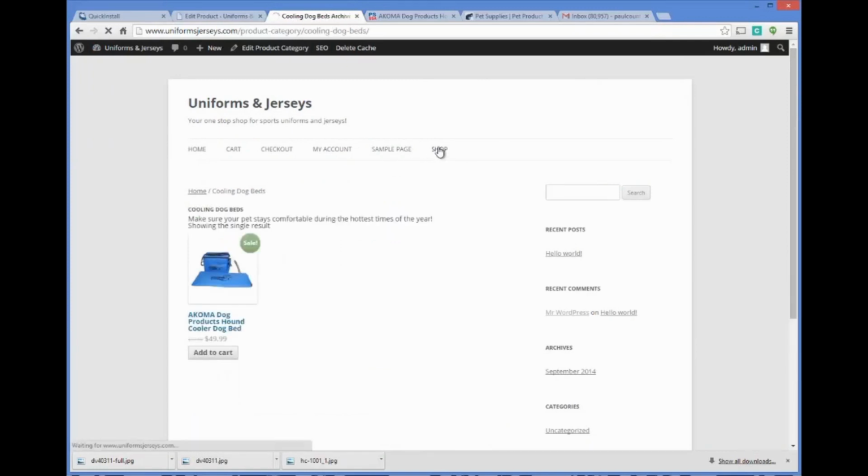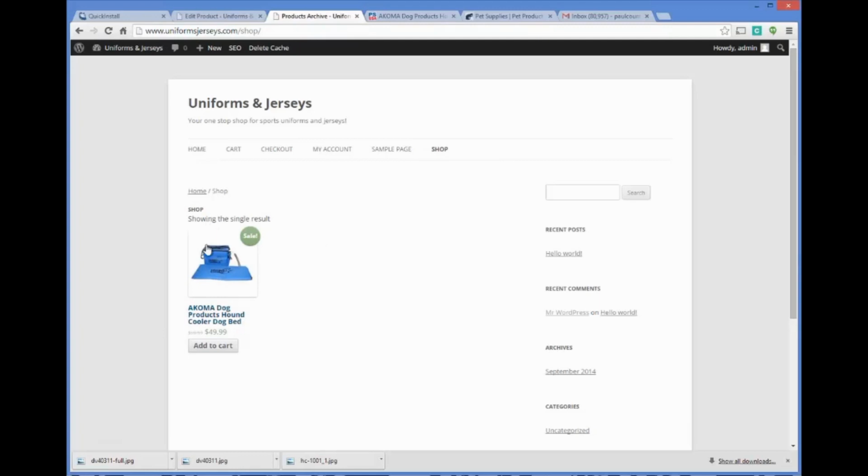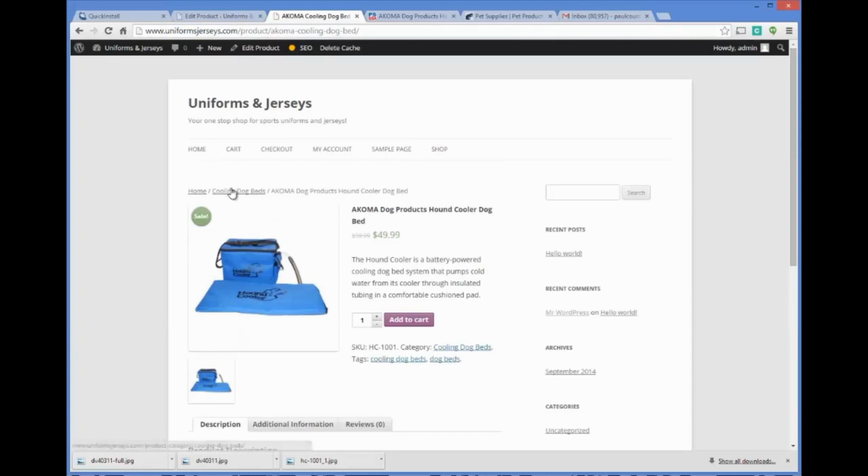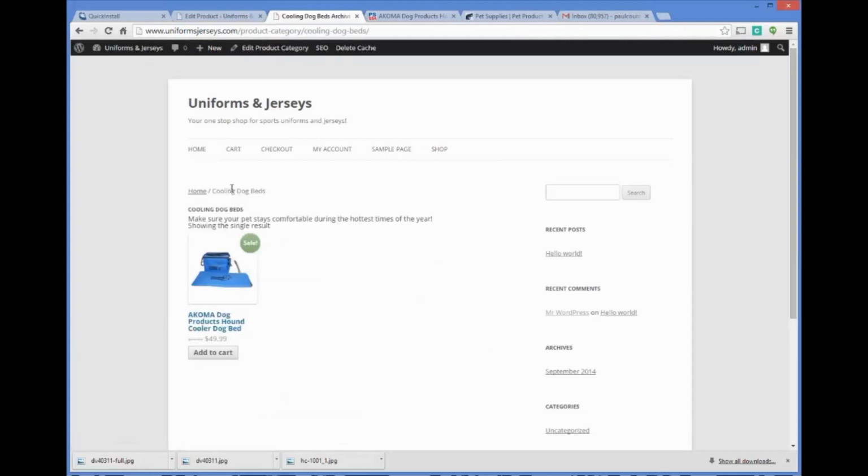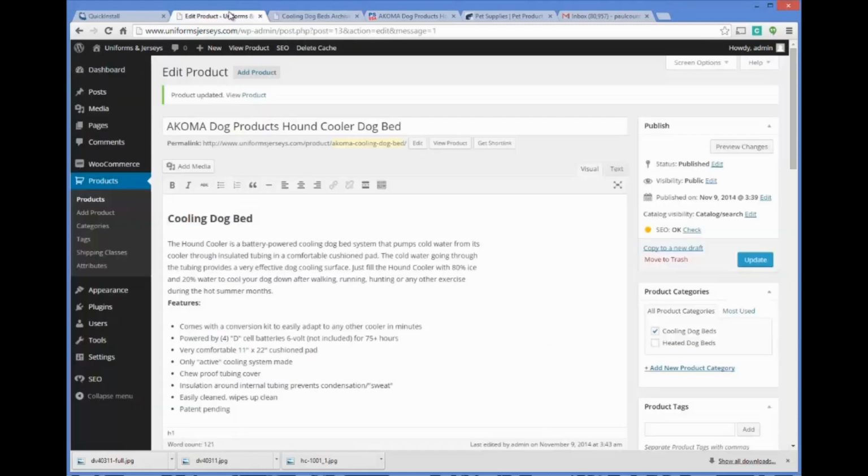So if you go over here to shop, it's going to bring up under the shop the single product that you've got in store, or you could go out to your category here, the cooling dog beds category, and it's got the same product right there that you're carrying. So that's how you add a product here to your store.